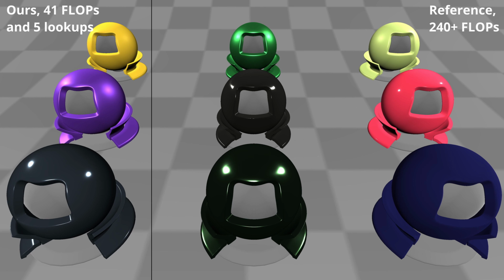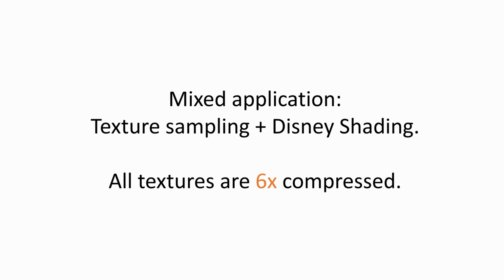Again, we compare our technique with the reference implementation in this slide. Next, we show an end-to-end combined texture sampling and Disney shading for two different scenes.